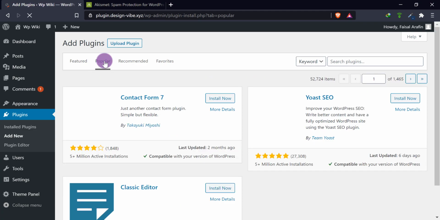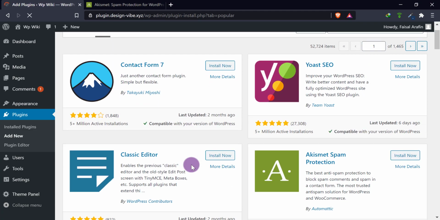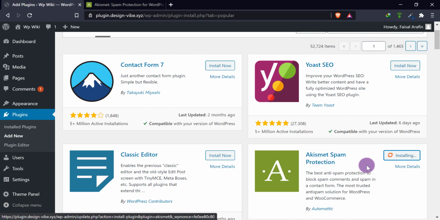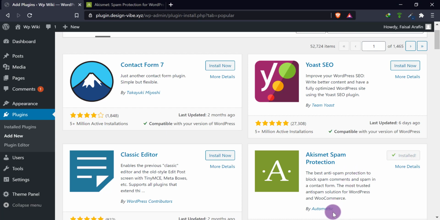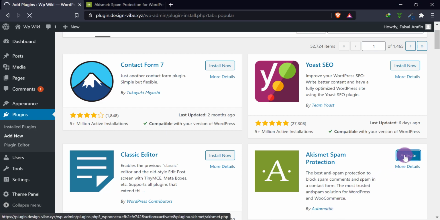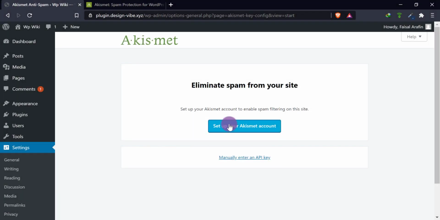You will see this plugin on the first page. Just install now and activate it. After activating Akismet, you will see this. Click on Set up your Akismet account.